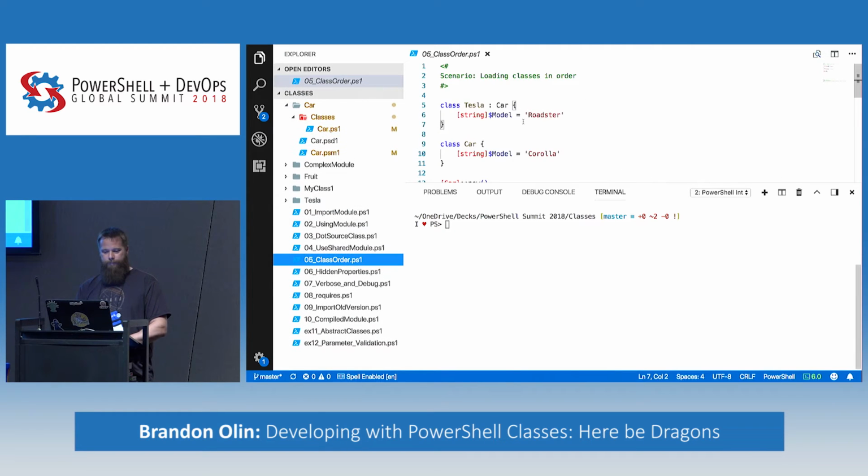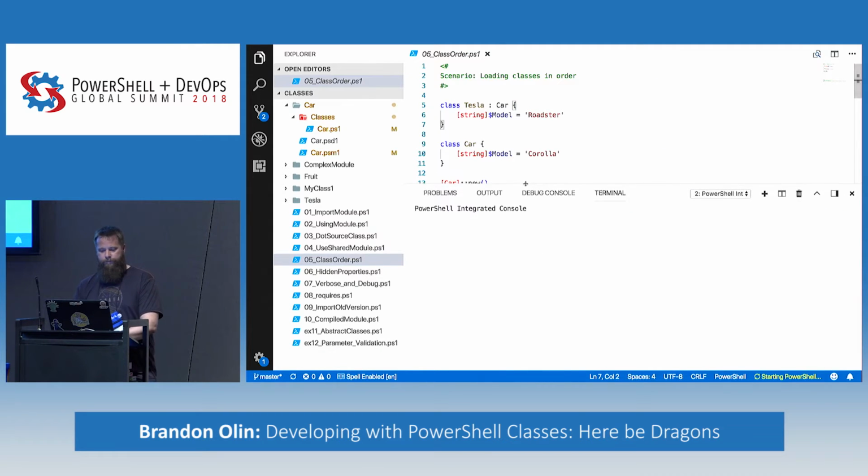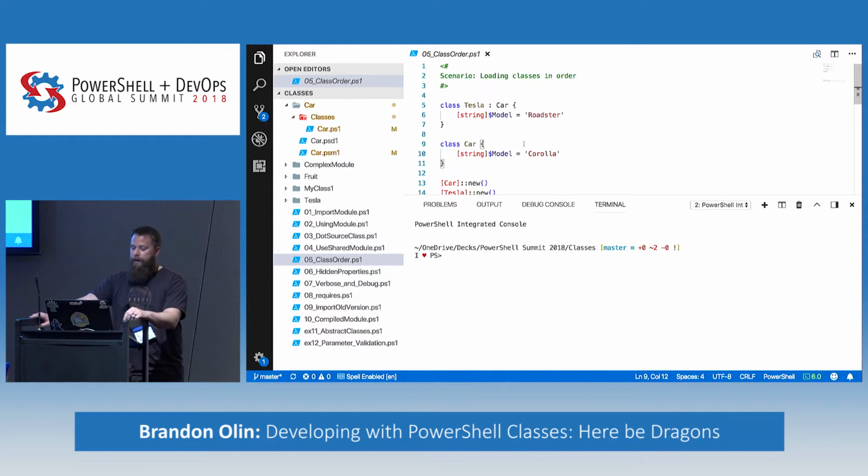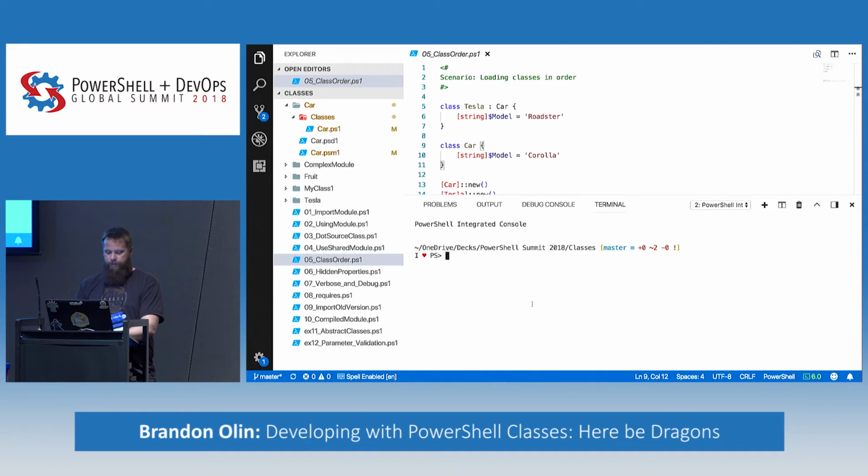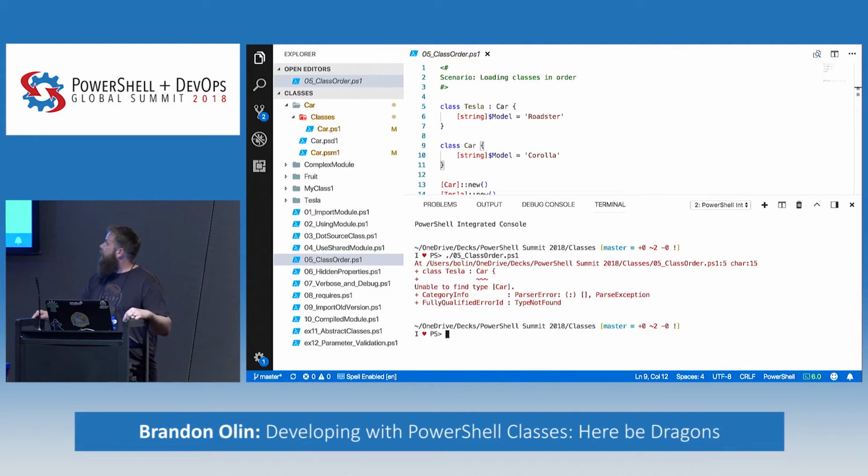So let's restart this just in case. We have classes, Tesla and car, and I want to import this thing. Let's just dot-source this and see if it works. Is it going to work? No, of course it's not. Normally, PowerShell functions you can write in any order. PowerShell is going to parse the whole thing before it does anything with them. Not so with classes. Order matters.